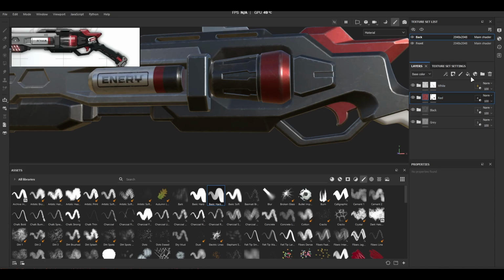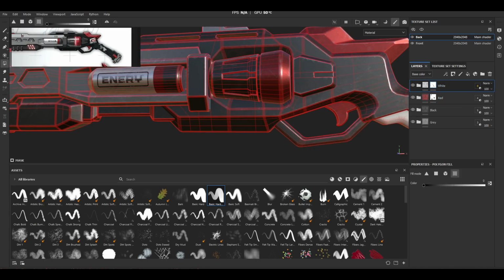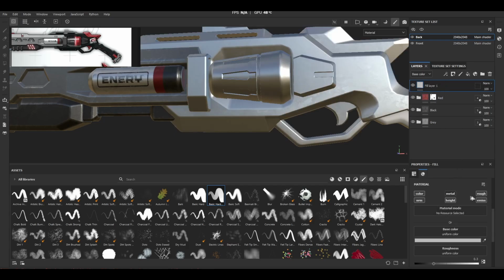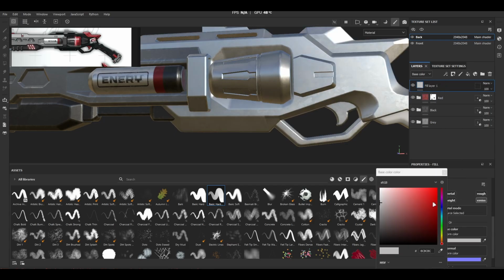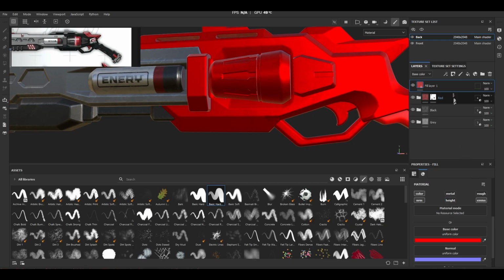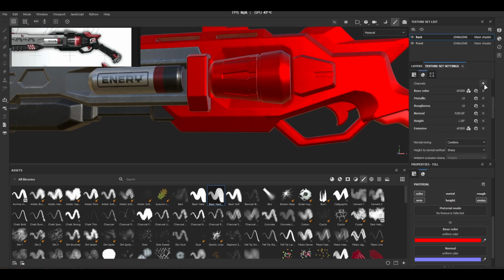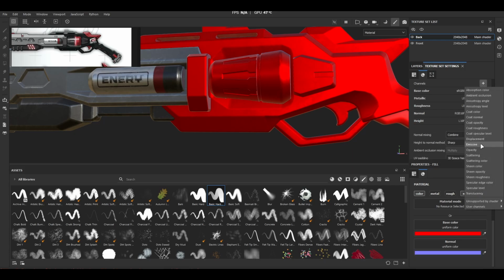Now, let's add this light here. So, for that, first take a new fill layer, turn off the metal, rough and height, and change the base color to red. Now, you need to turn on this emission first, so for that go to texture set settings here, and from this plus icon here, just add the emission. I already have it added, so I'll just remove it and add it again.